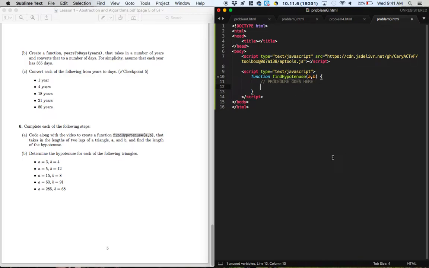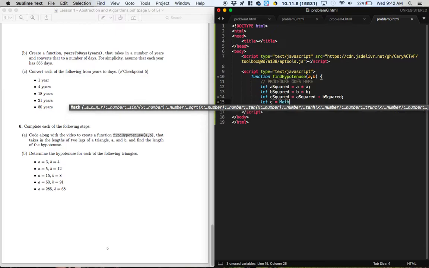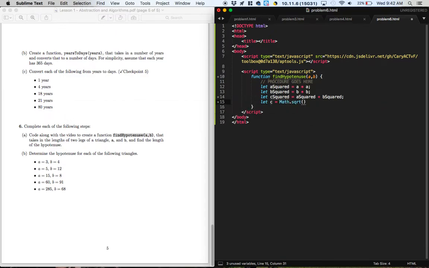So when I think about how I would actually find the hypotenuse, I usually find A squared. So let's let A squared, and I'll use camel case where I turn that into uppercase. Let A squared equal A times A. Let B squared equal B times B. So I'm just mimicking the exact process I would do if I was doing this by hand. Okay, so C squared is going to be A squared plus B squared. And then the hypotenuse is C, so let C equal, and in JavaScript to find the square root of something, you do Math.sqrt of that number. So C would be the square root of C squared.